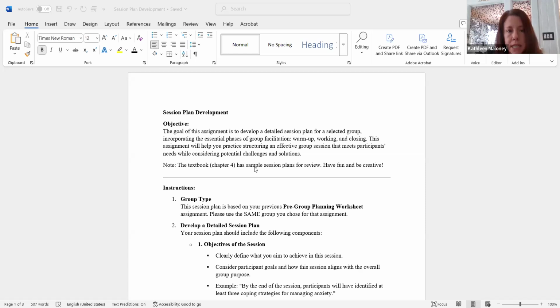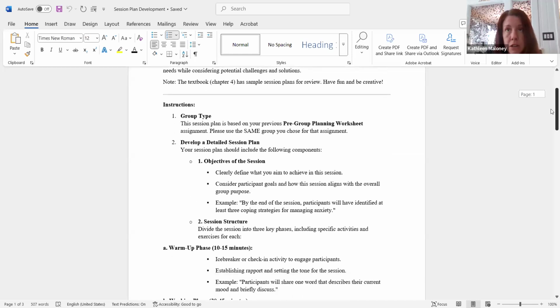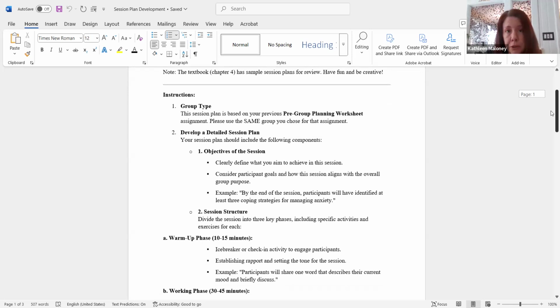The next assignment is the session plan development, which is designed to develop a detailed plan for a selected group. This assignment is going to help you practice structuring an effective group session that meets participants' needs while also considering potential challenges. Again, textbook chapter 4 has sample session plans that you can look at. You will choose the same group that you chose in the last assignment. So if you chose a support group for parents, that is the group that you're going to create a session plan on.